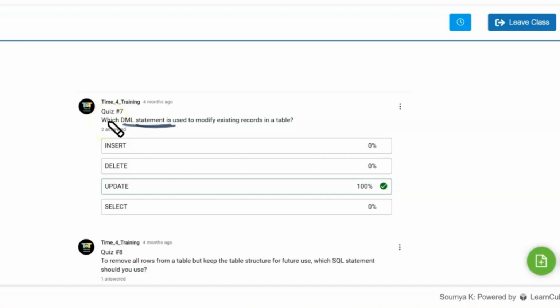Which DML statement is used to modify the existing records in a table? So for a DML statement, first you have to find out which are the DML statements if you are not clear about this purpose. And you have to modify the existing records. That means you have to make a change to the record.